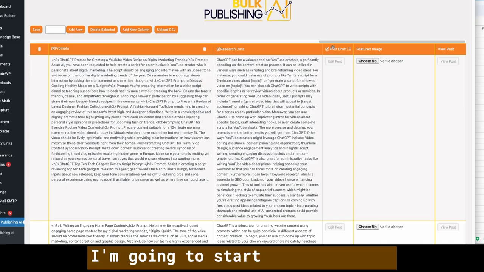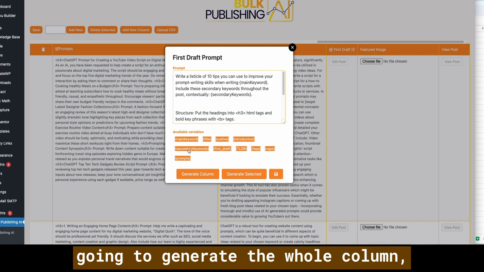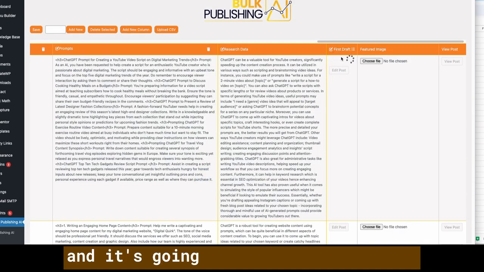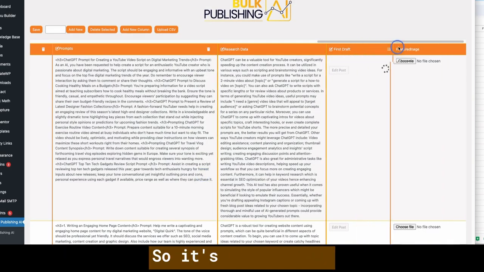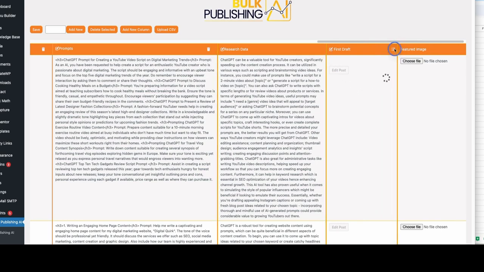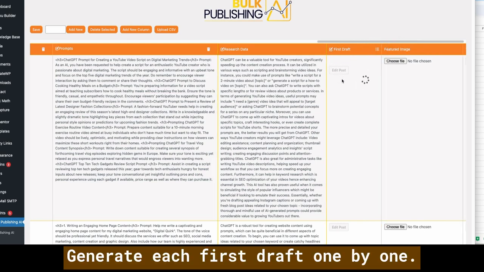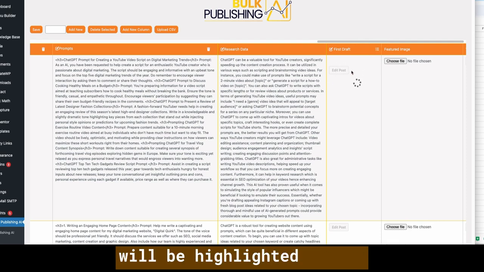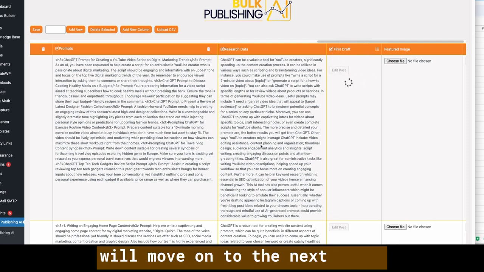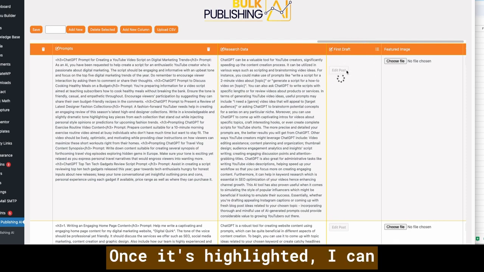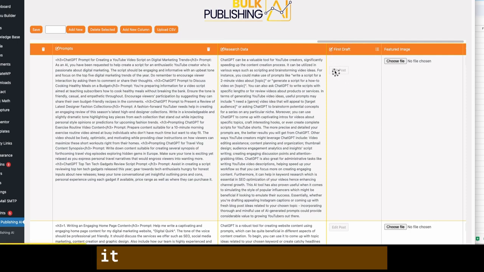I'm going to start that now. I'm going to generate the whole column, and it's going to do this one by one. So it's going to generate each first draft one by one. Once it's done, this button will be highlighted and it will move on to the next post. Once it's highlighted, I can click on it and show you what it looks like before I've even touched it, before I've edited it, before I've done anything.